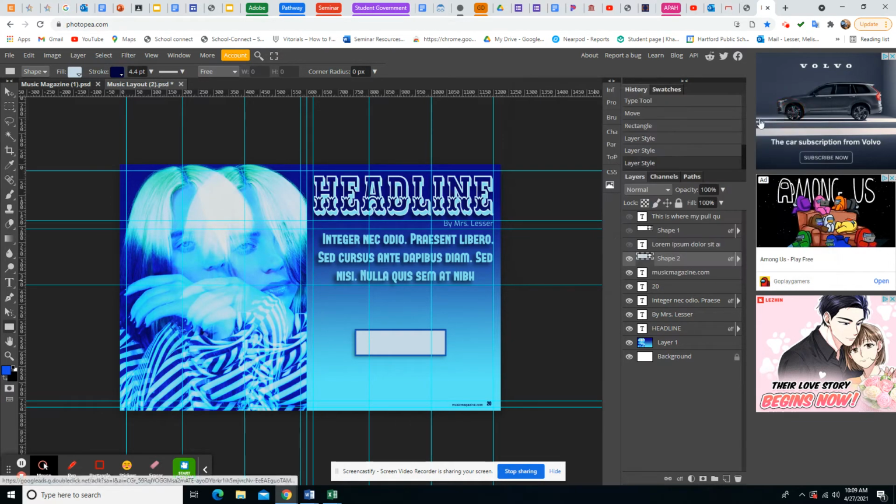All right, that's much better. Okay, so now I want to think about what I can put inside of here. I'm just going to type, this is where my pull quote would go, but you actually put something in there. So don't, like how I have headline, remember you're going to actually type something. Don't have the word headline in there.